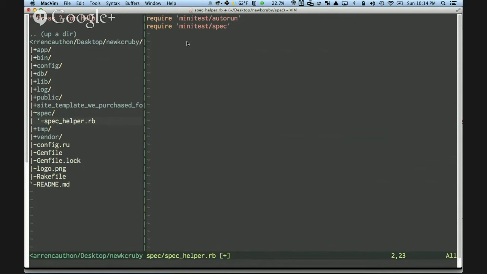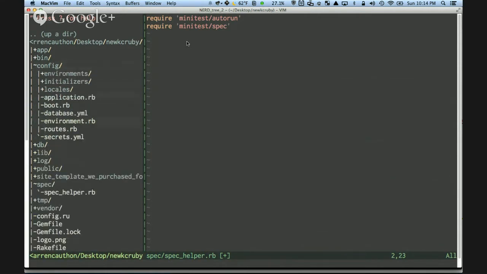And if I'm going to test my Rails code, they don't tell you this, but if you want to actually run the code in the Rails environment, all you need to do is include the environment file. So let's do that.